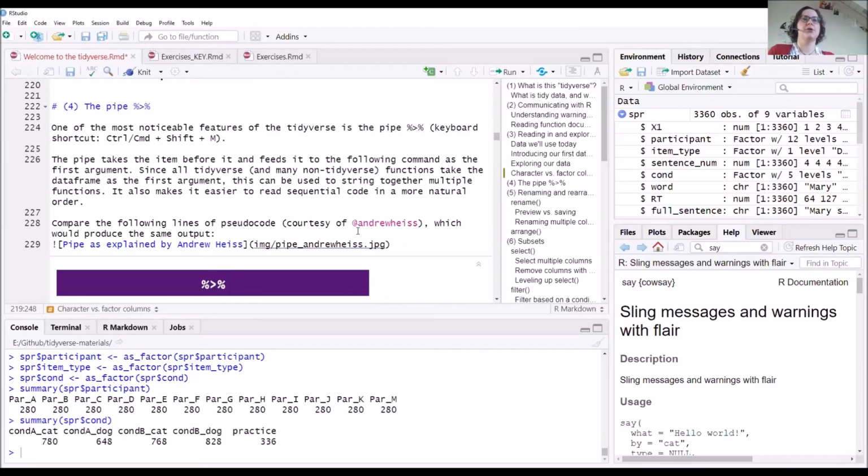So let's talk about a really noticeable feature of the tidyverse, and that's this pipe. When we talk about the pipe in this context, we mean this combination of characters. You don't have to type this every time you want to use it. There's a handy keyboard shortcut, which is Control or Command Shift M. If I press that, I get this pipe. So when we talk about pipe from here on out, we mean this combination of characters.